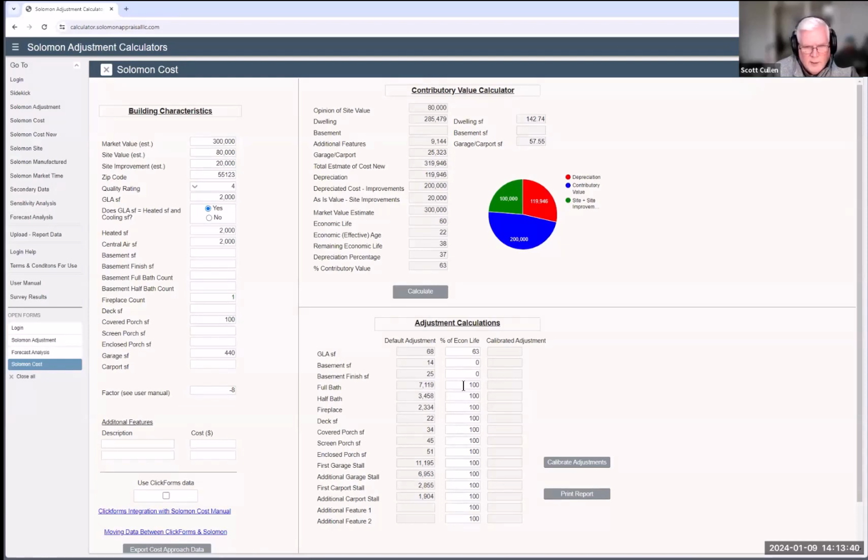a lot of times. So the full bath, the half bath, I don't think those depreciate faster. A fireplace, I think that does depreciate faster, especially the second fireplace. So watch what happens. I've got the adjustment for one fireplace and for a second fireplace. There's the GLA, full bath, half bath. A deck, I use 33% because the lifespan of a deck is typically 20 years. 20 divided by 60 is 33%.